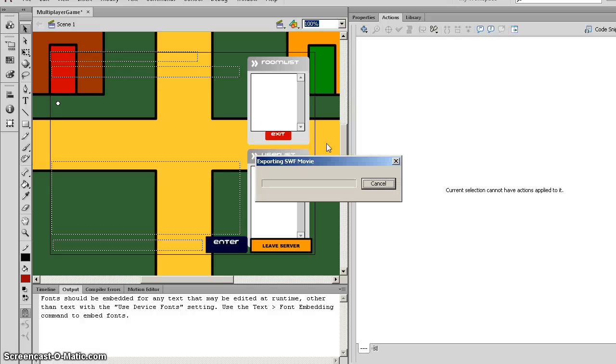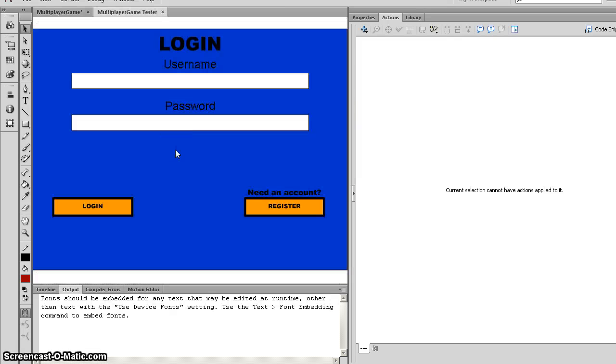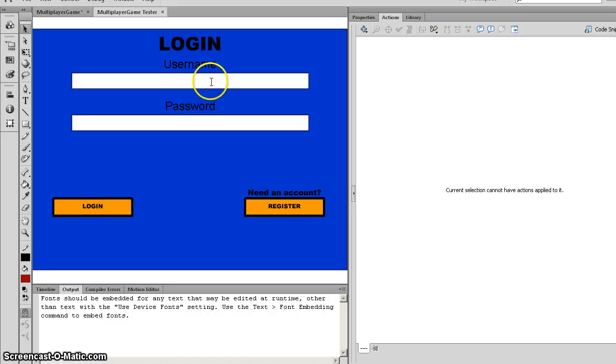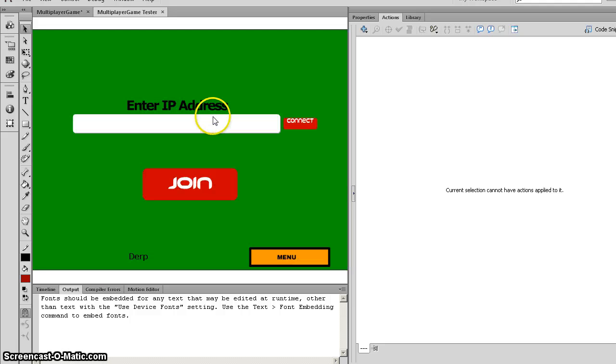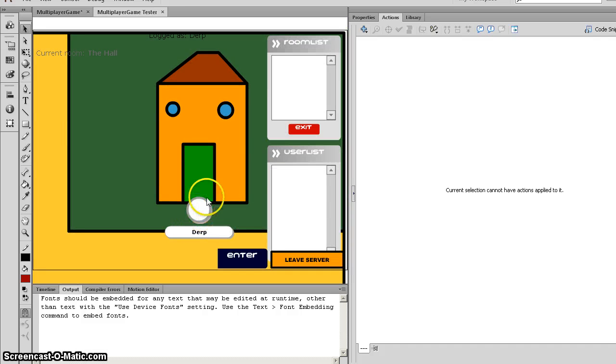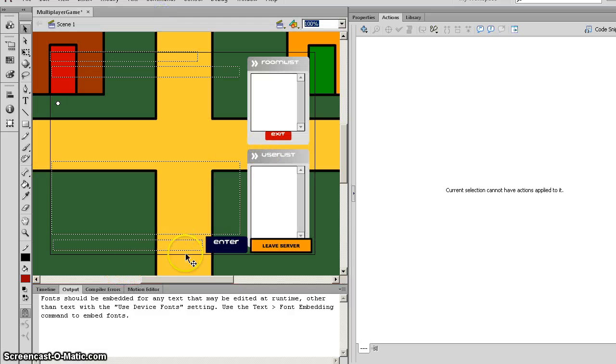Unless if you make, I think if you make another account, it would still apply. So if we try register, I think he would still be there. Yeah. So he's still by the house. So we have to change that.